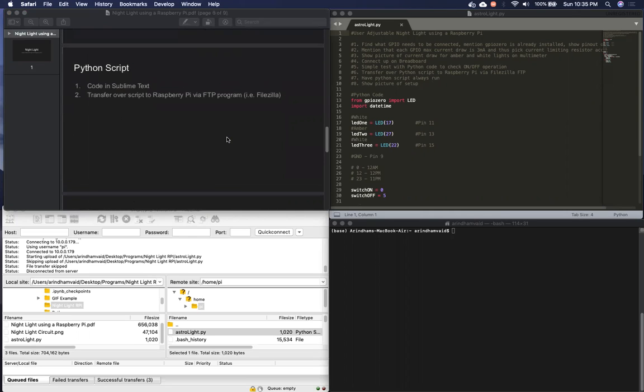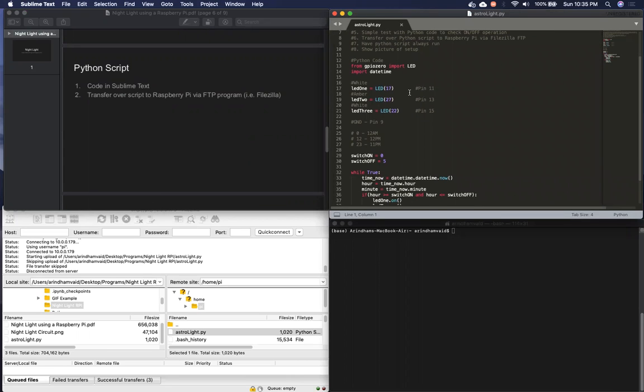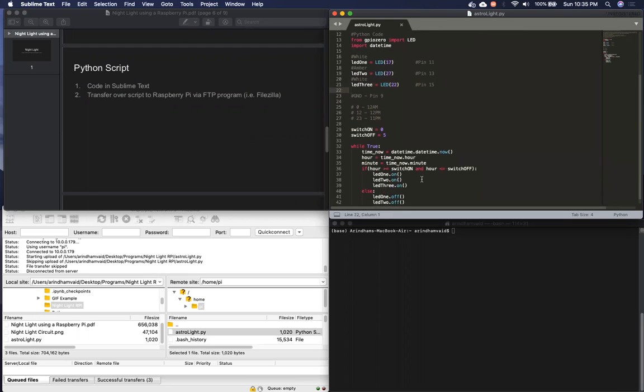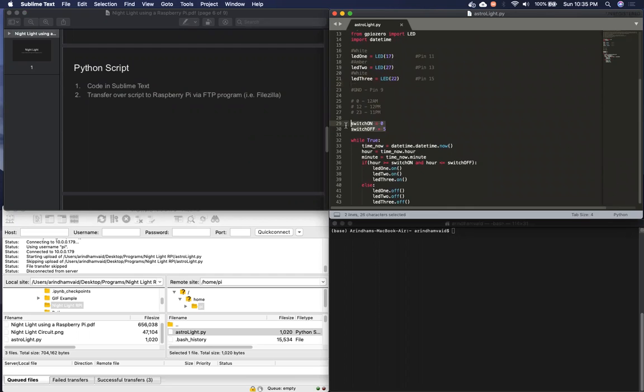Now we're going to be looking at our code in Sublime Text. These are the GPIO pins set up here, just following the example from the GPIO Zero documentation. We have a few variables defined here. Mainly we have the army time values. So switch on at 0, which is midnight, and then switch off at 5 a.m. Just keep in mind that everything is in army time when you're looking at hours.